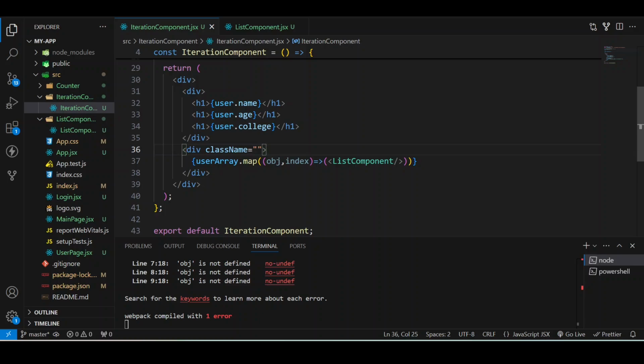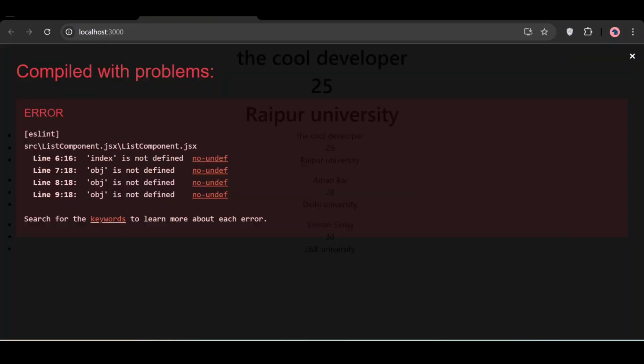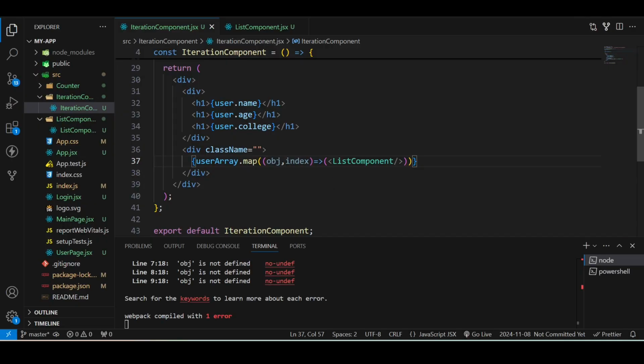In React, the data flows from the parent component to the child component only, and the flow of the data is one directional. It always flows from the parent component to the child component, not the other way around. Here this thing is declared, but the data is not being passed to the child component. That is why it is throwing errors, like index is not defined and object is not defined.